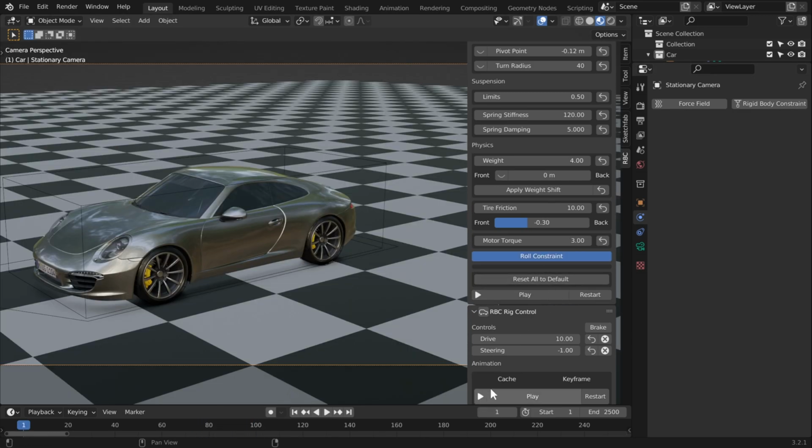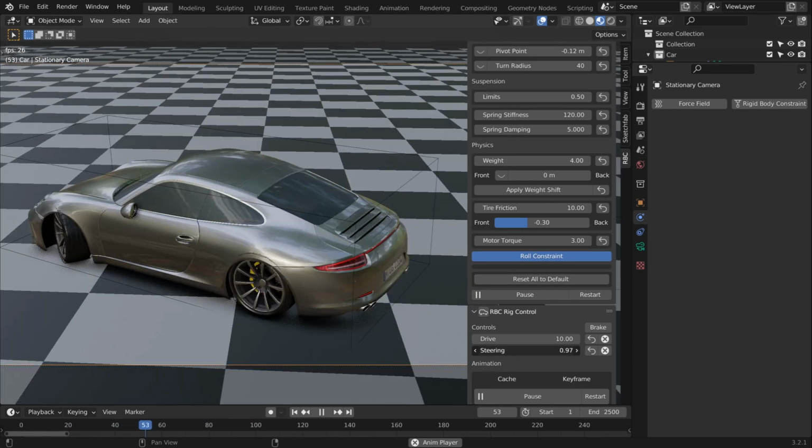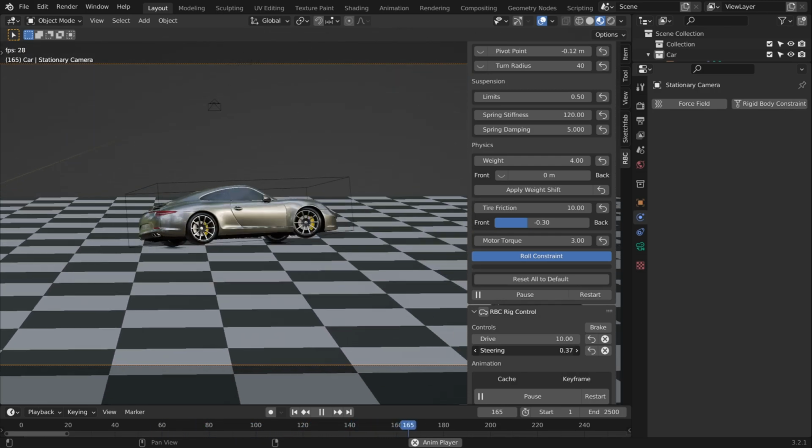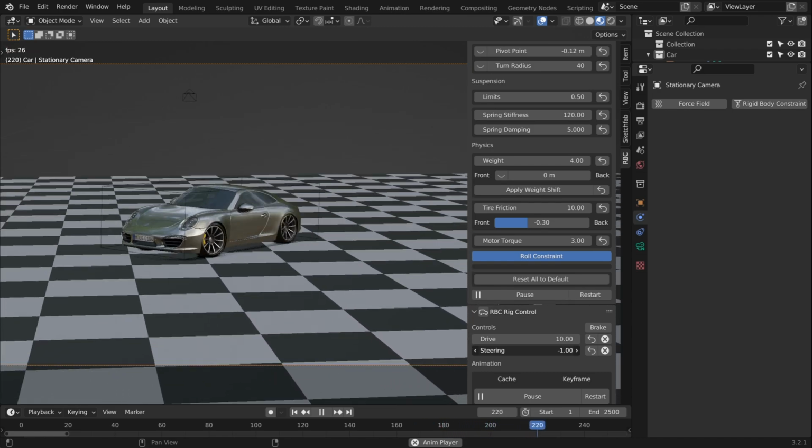And under motor torque, you're going to find the roll constraint. And so this is helpful for certain cases. If your wheels have a lot of friction and you're turning at a sharp point, you're going to flip over. So this will keep your vehicle from flipping.